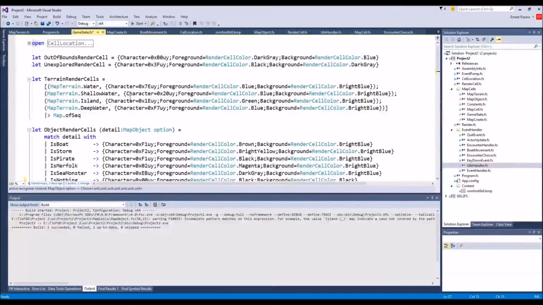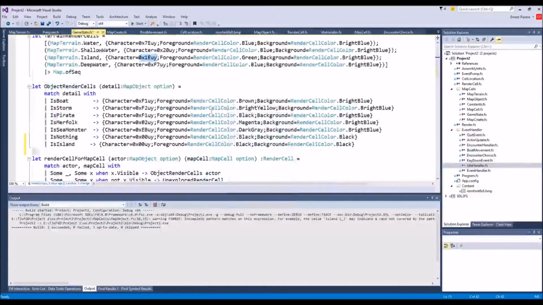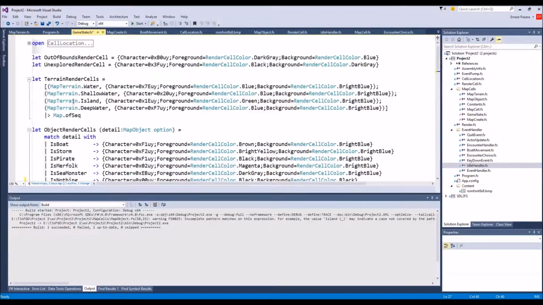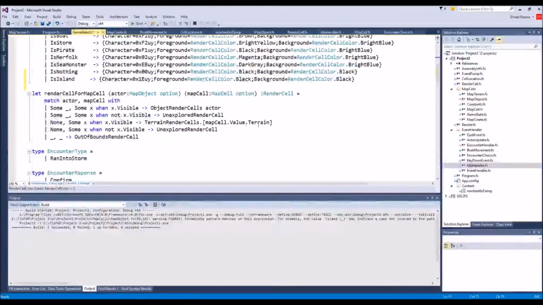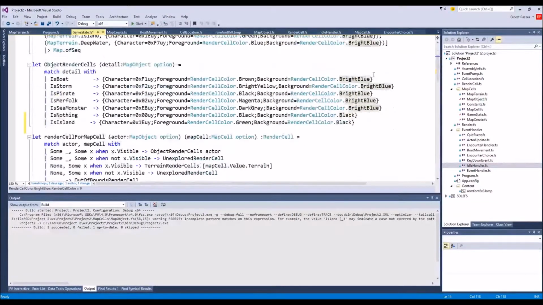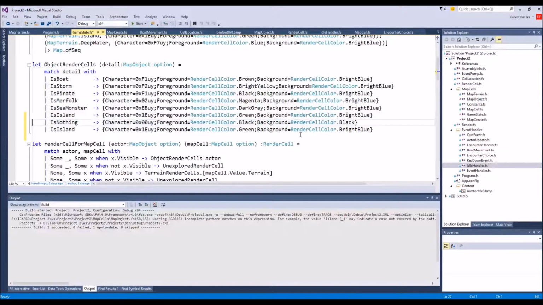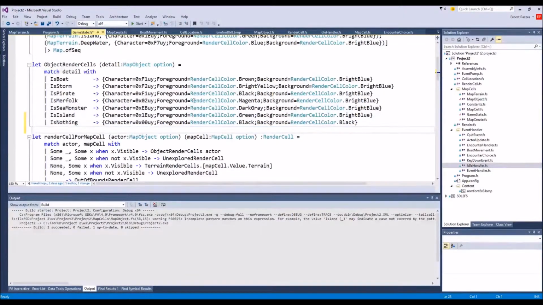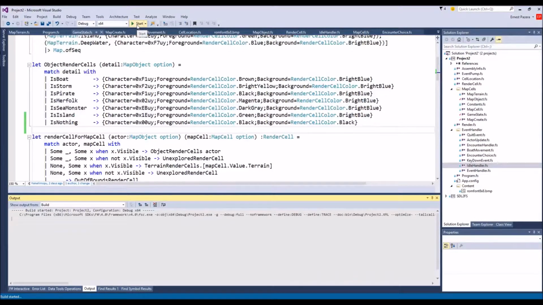And that's going to be character that. And green on bright blue. Okay, put island there for some reason. So now I should be able to not bump into islands if this all works correctly, if it compiles at all.